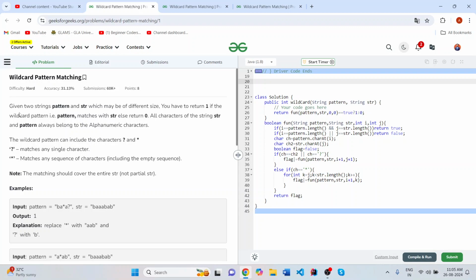So what is the question? We are given two strings, pattern and str, which may be of different sizes. We have to return 1 if the wildcard pattern matches the string, else we have to return 0. All the characters of the string and pattern always belong to the alphanumeric characters. Now the wildcard pattern may include the characters question mark and star asterisk. The question mark matches any single character, meaning it can match any other single character. Only one character it will match with.